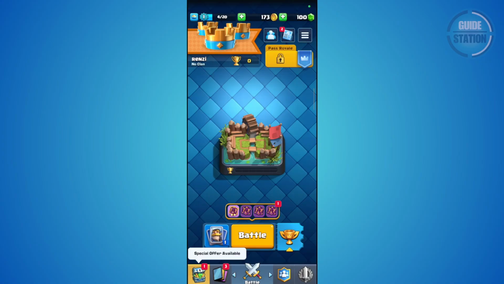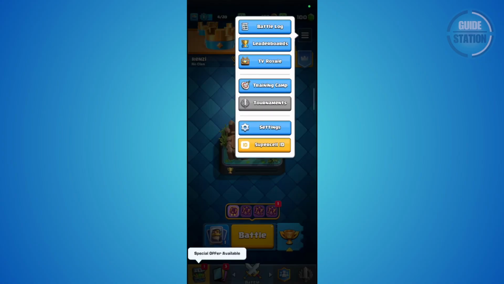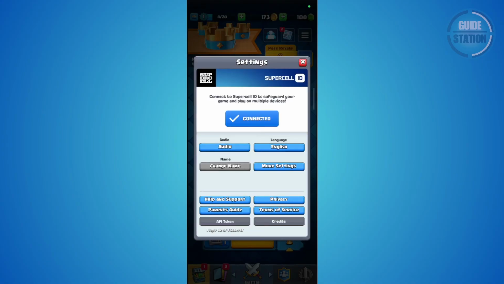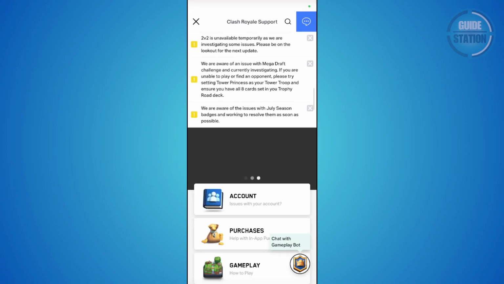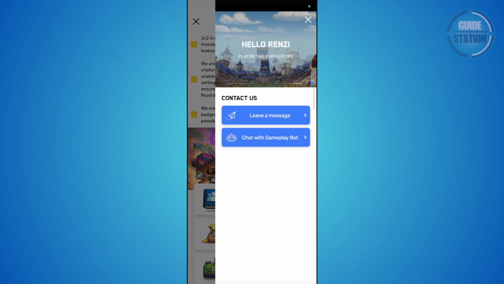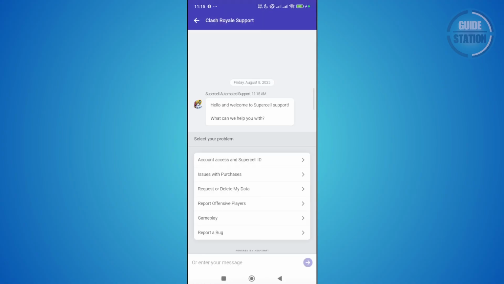Now, you want to click on the three bar icon at the top right here, go to settings, and choose the help and support option. Now, you want to click on the bubble icon at the top right here, click on leave a message, and just leave a message here that you need assistance on basically logging out or signing out from all devices here. So yeah, once you leave that message, they will reach out to you again on what they could do for you. They might send you an email that you can access to basically log out from all devices.